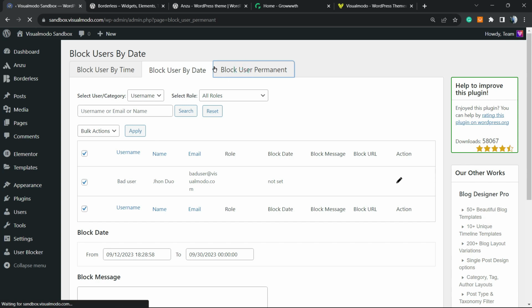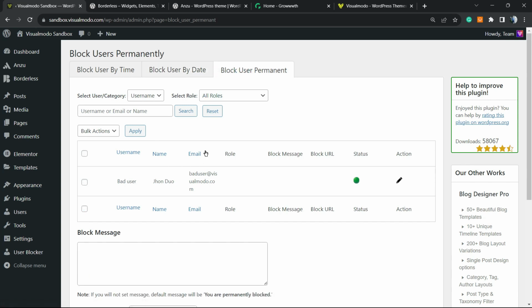And you can permanently block the user, okay? Simple, easy, effective, works for free.